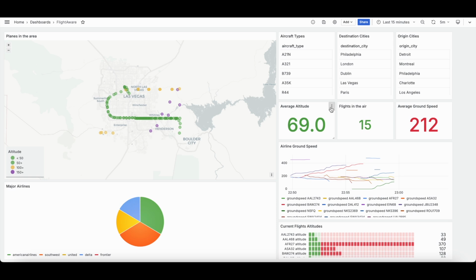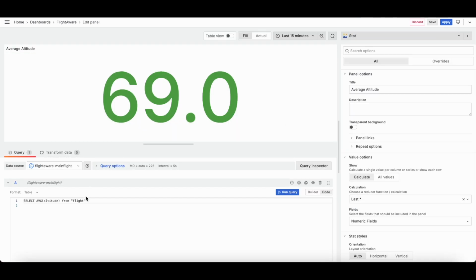So going down to the next step here. This one is very straightforward. This is using the average function. So we're selecting the average altitude from flight. This is aggregating all of the altitudes from all of the flights. It's not per plane, I guess you could say.